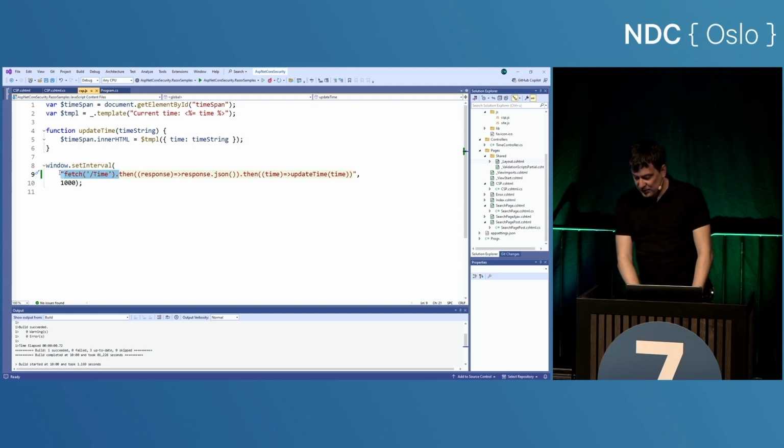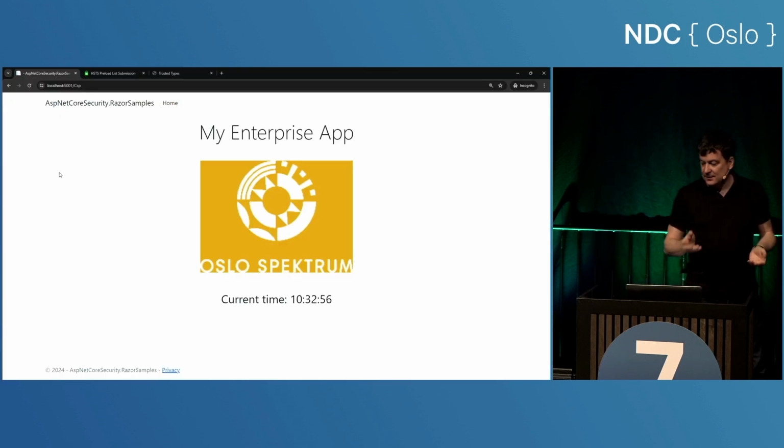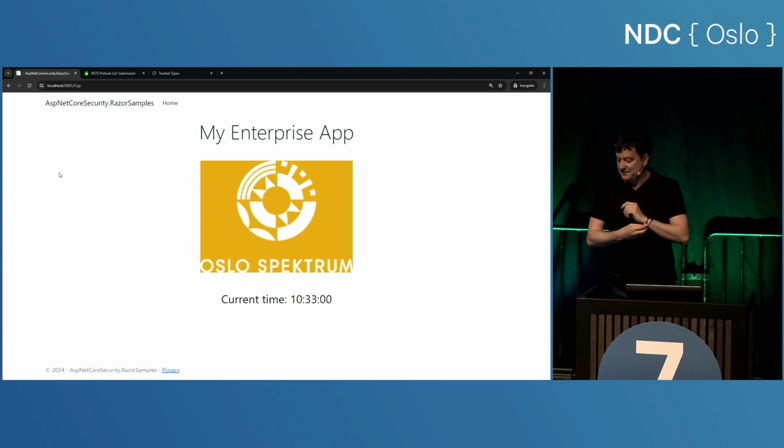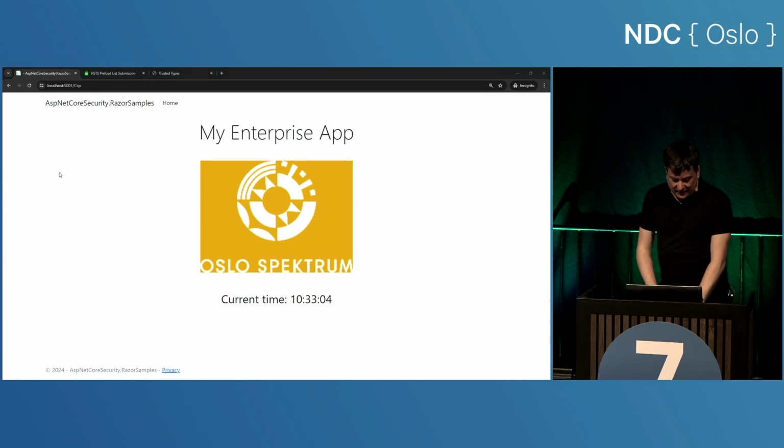So every 1,000 milliseconds, a new request to my API is sent. We get the current time, and then the UI is updated. So that's how things look.